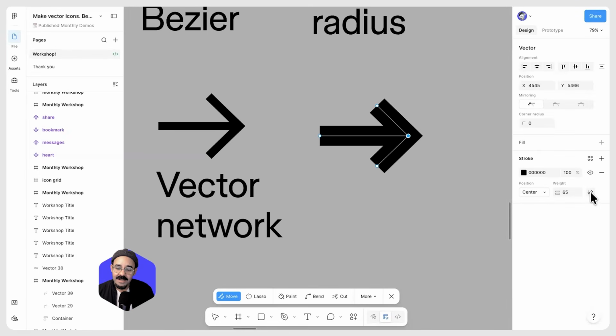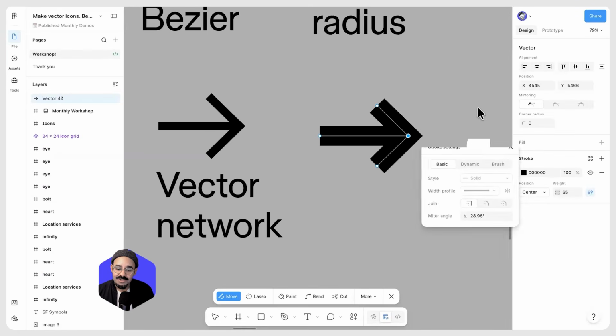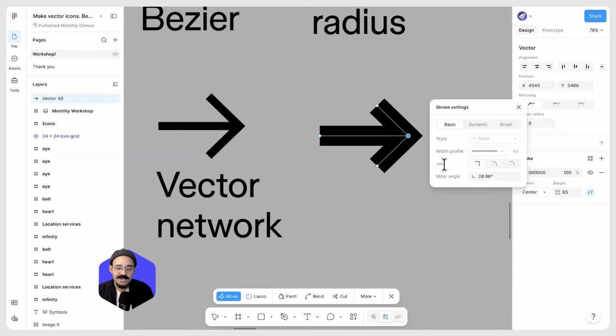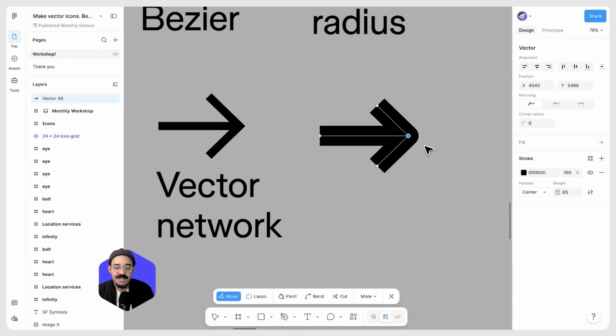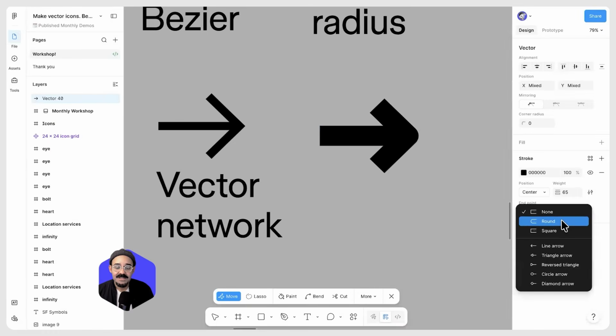You want to come down here to the stroke panel. You're going to pull up stroke settings, and you're going to come to the join. The join has different options. I can choose a mitered edge, or I can choose a rounded edge. And now you're going to have the rounded edge that you are looking for. If I was looking to style this arrow maybe to be a bit more rounded, I can also select all of those points right there, come over to the stroke properties panel, and change those all to round endpoints.